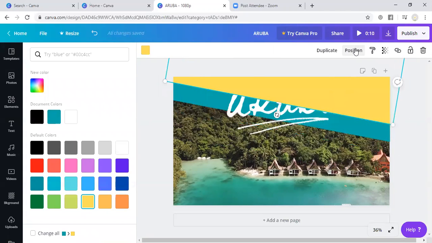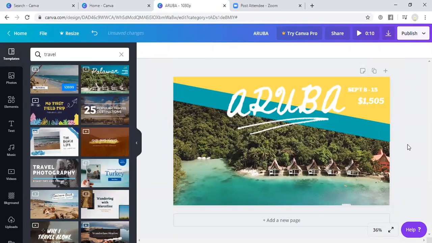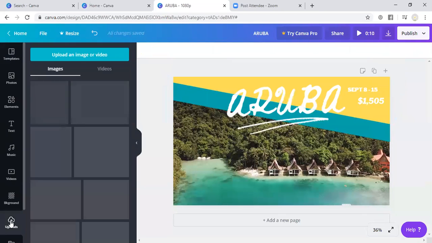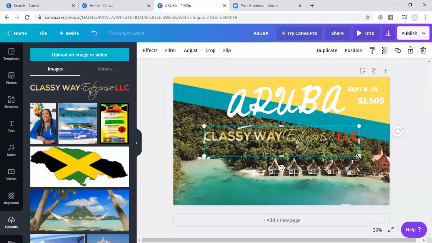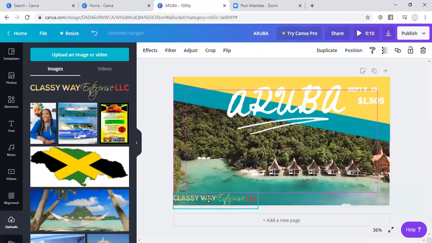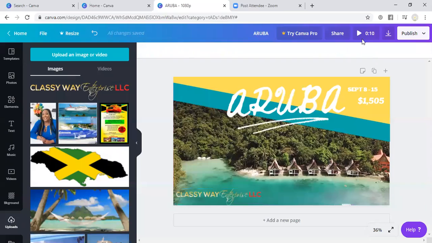But I want it to be in the back like this. So you click on position and you move it backwards. You want it to go behind the words. Uh-oh, that's too far back. Okay, let's see. There you go. So you can do that. If I want to make this mine, like I really designed this myself, let me put my logo in there. There goes my logo. And I now have a marketing video. Let's click play and see how this goes.